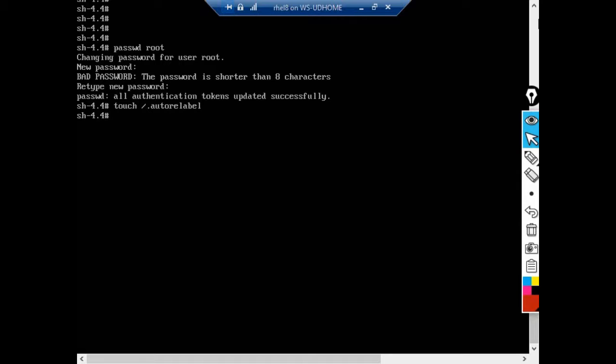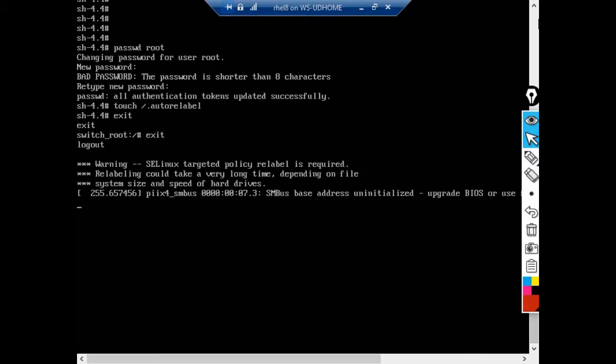Now if you reload, the system is going to load properly, and your root password is modified. So I'll say exit. Once again I'll say exit, and now logout will work, and the SELinux target started relabeling, and it will take a very long time depending on your file system size and the speed of the hard disk. So with that, we understood how to reset the root password in RHEL 8.